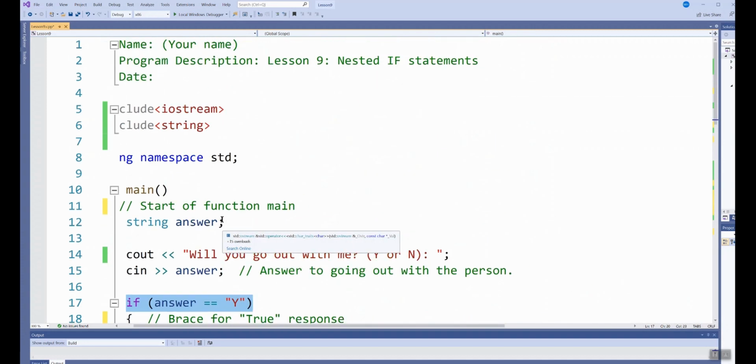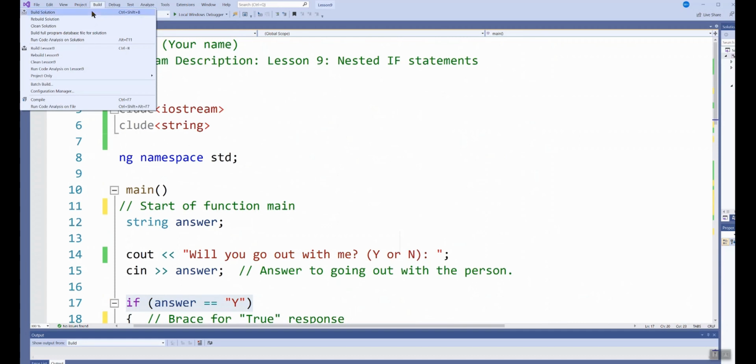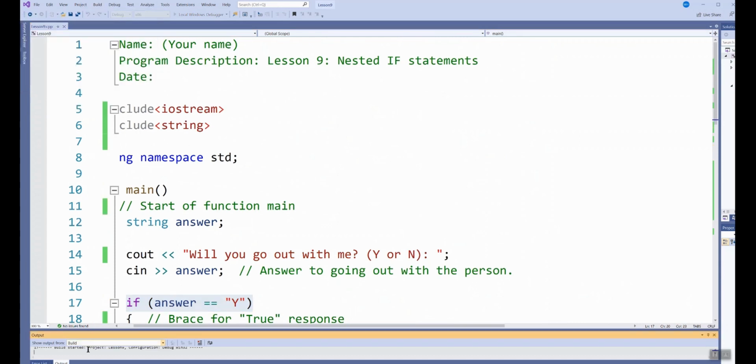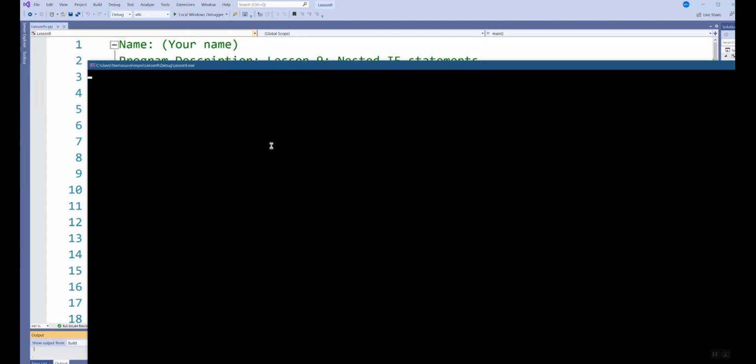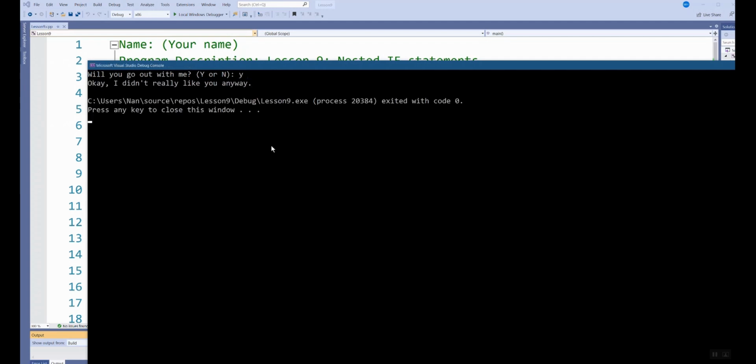Okay, so let's build it real quick. Build our solution. And down here, we're waiting. Okay, it succeeded. So now I'm going to run my program or execute it. "Will you go out with me?" I'm going to say no. How about I just do lowercase y just to show you what happens? Remember, if they said no, it went down to the very bottom, the last else, and said, "Okay, I didn't really like you anyway," even though I put a Y because I did not put a capital Y.